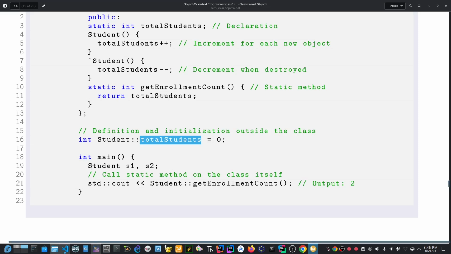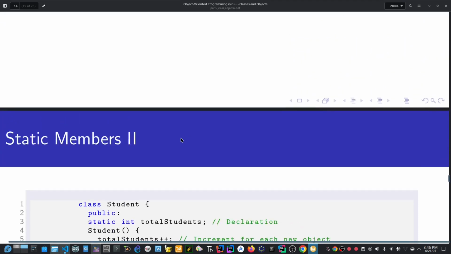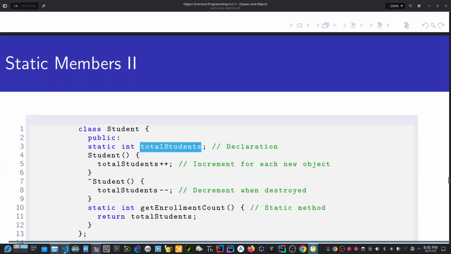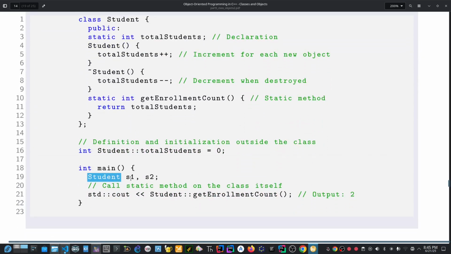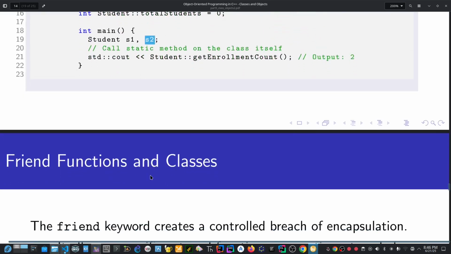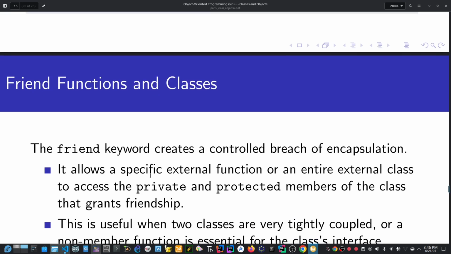Then in our code now we have Student. Remember, this one is different from this. We are calling this variable here, so that's what we use here. It's different from this, which is an instance member. Remember, it's not taking a parameter. It's taking nothing. That is why you don't see a value in front of it here. So then let's look at friend functions.